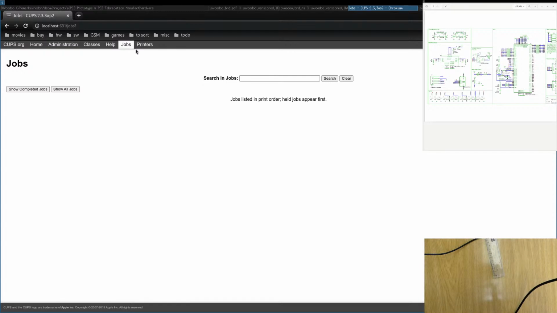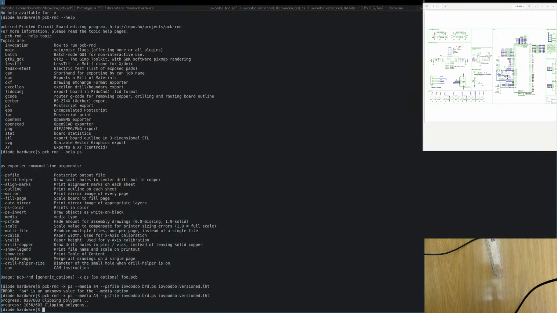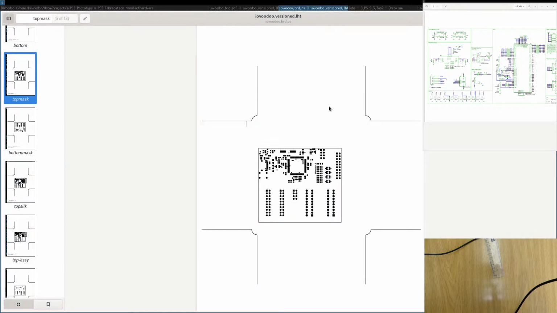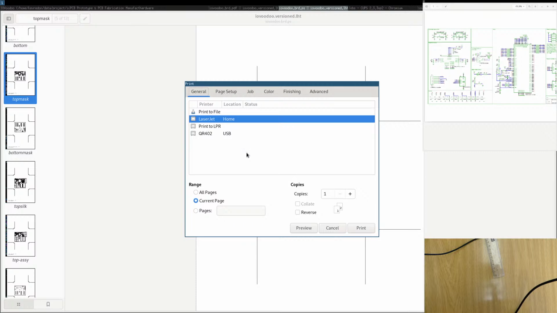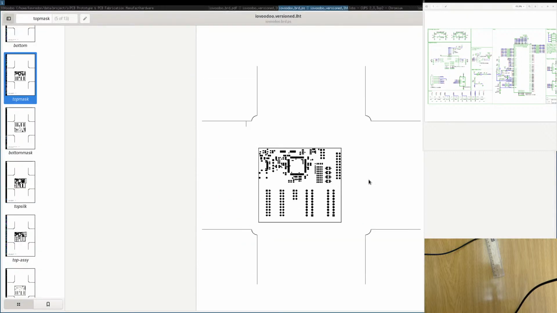Ah, I know why it complained. The drawer to the paper wasn't closed. Let's try to print again. At some point it will work, I hope. And you see, checking takes a lot of time. No, it didn't. It cannot print the PS.